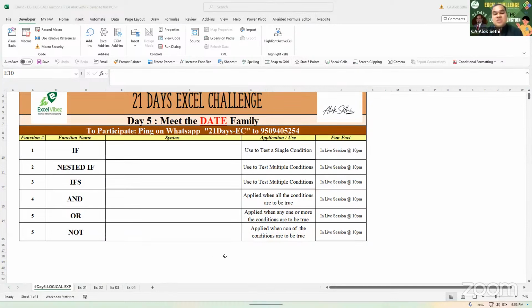If we have multiple conditions, if this happens, then we have to test this, and then test this, then we can use nested IF or IFS. If there are two or three conditions and all of them should be true, then we will use AND. If any one condition is true, then we can use OR. And if none of the conditions should be true, then we will select NOT. So these are different types of logical functions in Excel. There are some more, but these are the most commonly used functions in Excel.